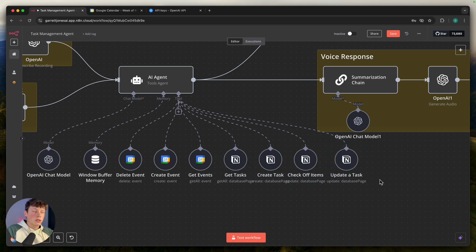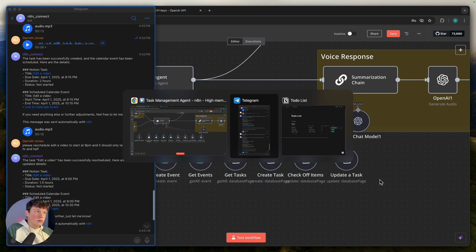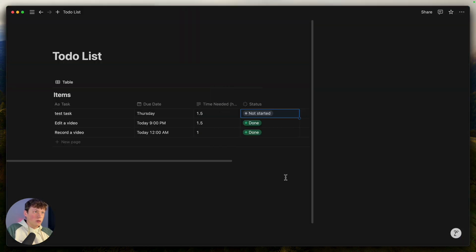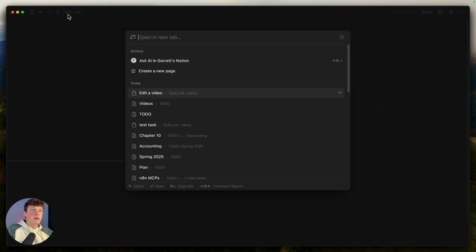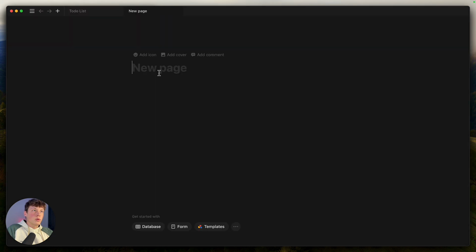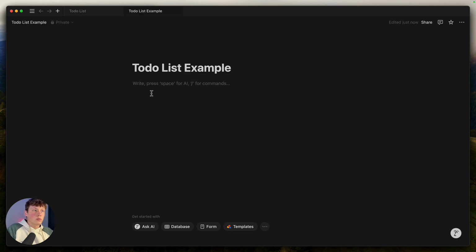So before we get started connecting those, I'm going to show you how to set up a Notion database to store your tasks in. So we're going to go over to my Notion account here. I'm going to open this up, and what we're going to start by doing is creating a new page. So I'm going to go up to this plus right here, create new page, and then I can just name it something like to-do list example. So this is just the name of the page.